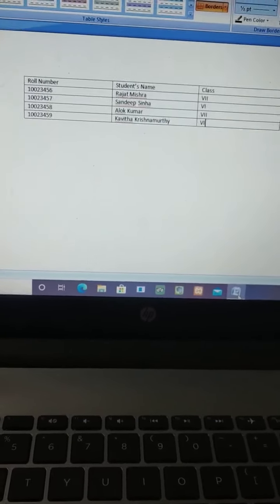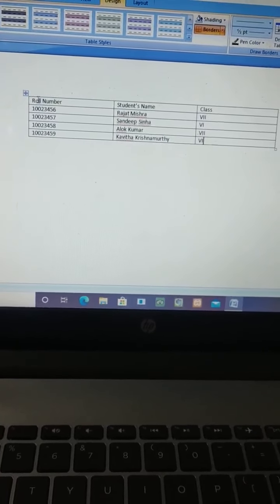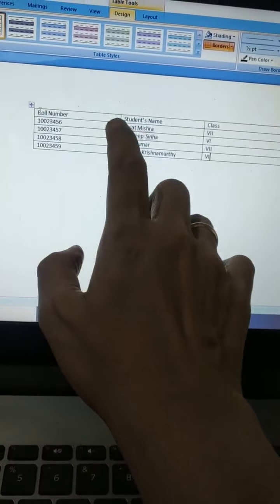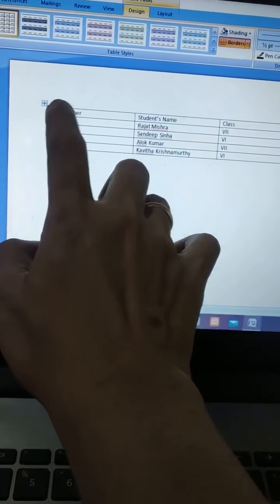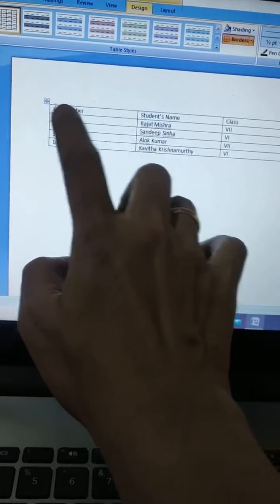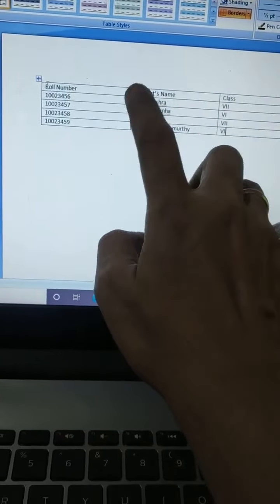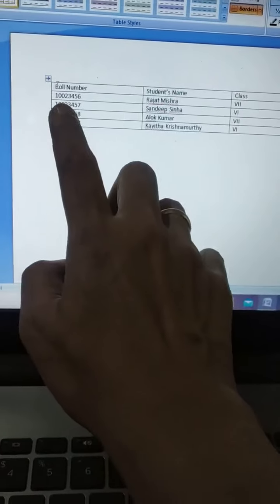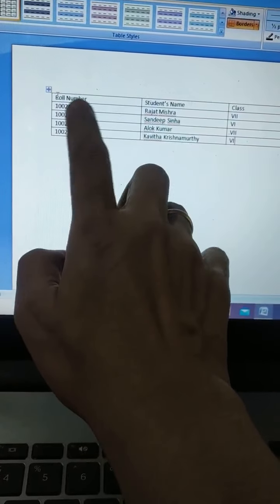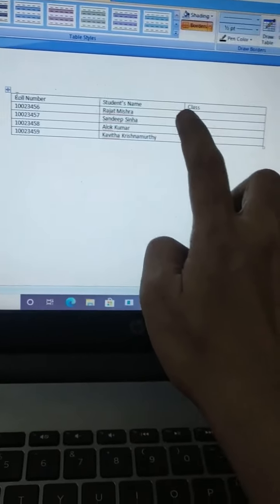Okay, so if you want to format, just click on the cell. Cell means, look here, this roll number cell. This one. That is the first column, first row, first cell. This is a cell where we have written roll number. Next, student's name. This is a cell. Okay. And class. This is a cell. Understood? Next, the first roll number given. This is a cell. Then Rajat Mishra, first name. This is a cell. And 7 given. This is also a cell. So how many cells are there?